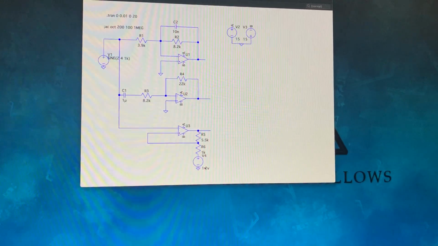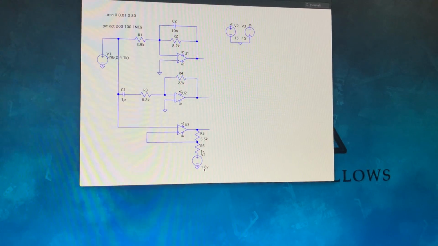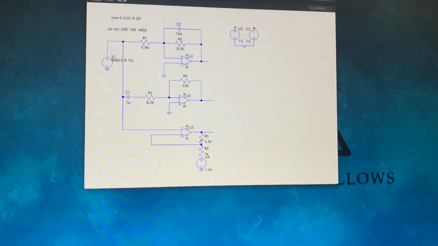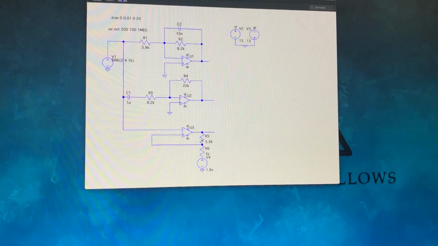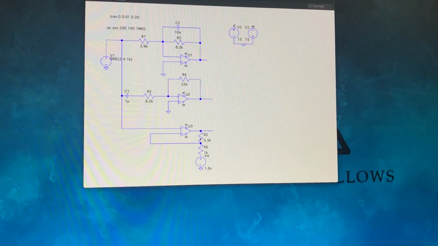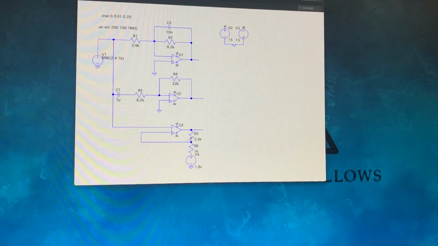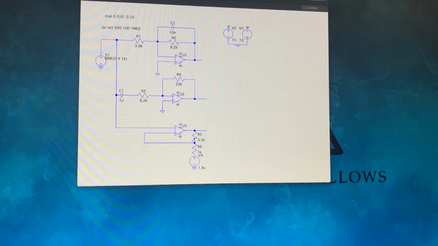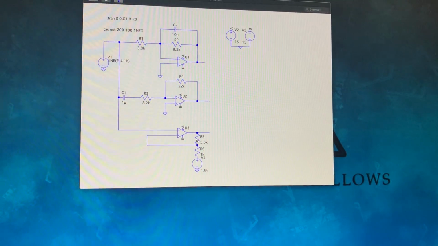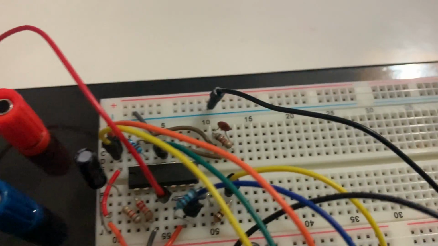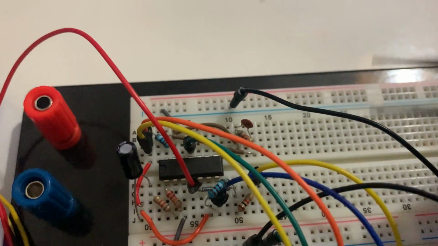So I use the V reference as 1.8 volt and I make a VF as a 5.5 k ohm and V1 be the 1 kilo, so the ratio is around 5.5. So this is how I set the value for the Schmitt trigger. So let's move on to the circuit. So this is my circuit design.